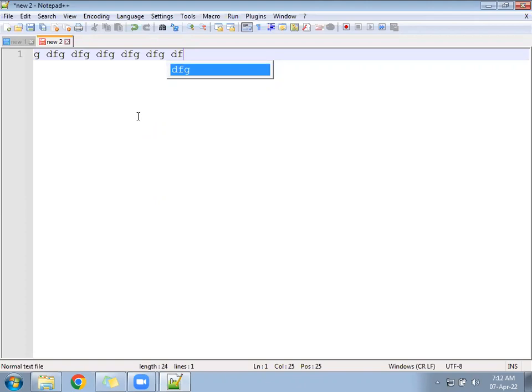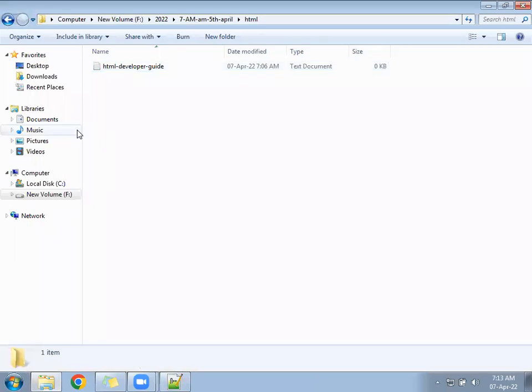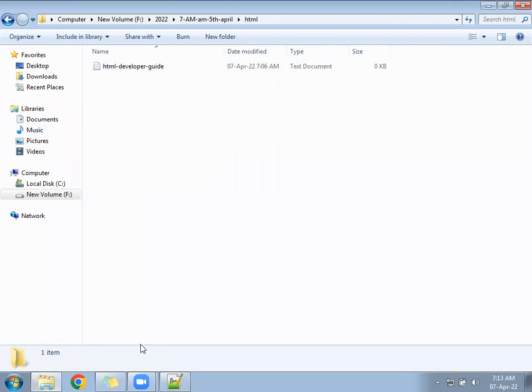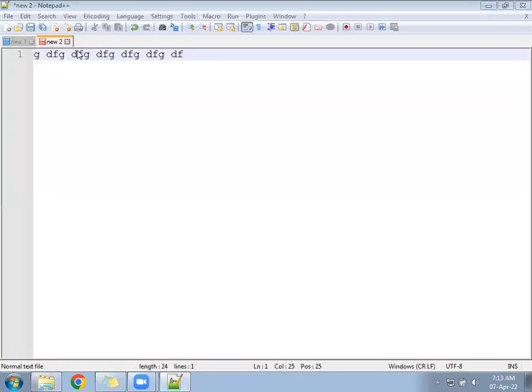Save the file in your HTML folder. Give the file name HTML developer guide.txt. Okay, it's a text file. HTML developer guide as a text file. You save in that folder only, the HTML folder, or somewhere else? HTML folder only. Okay, so under the HTML folder, if you go, you will find the HTML developer guide. Okay, fine. From there, you can follow us.